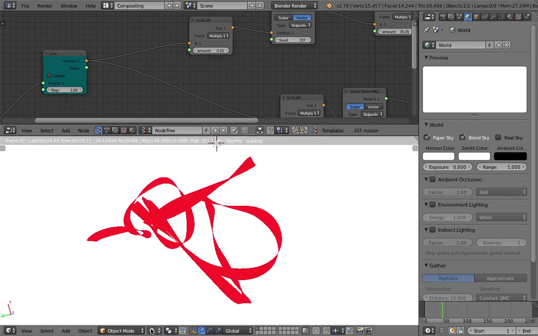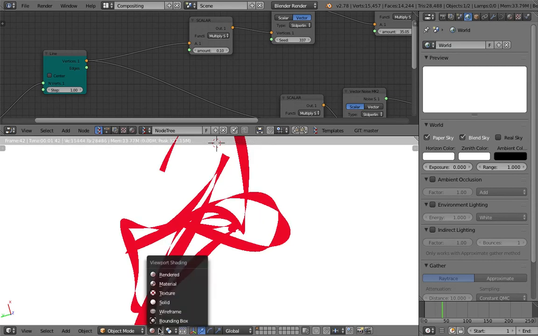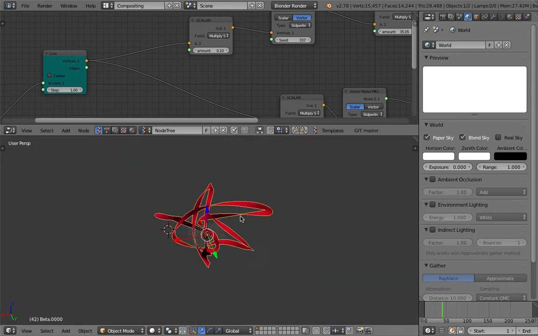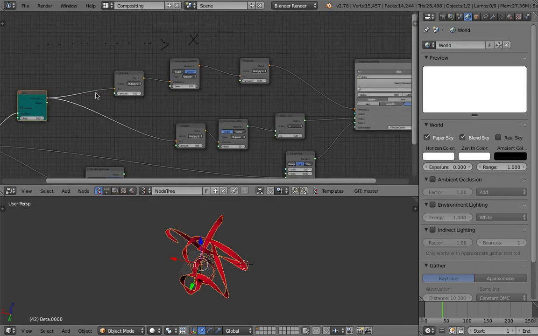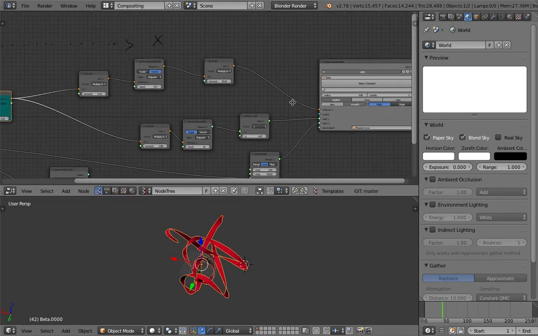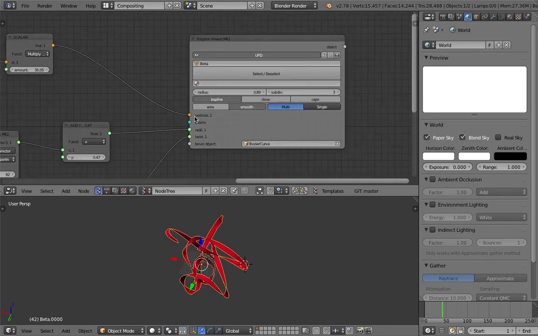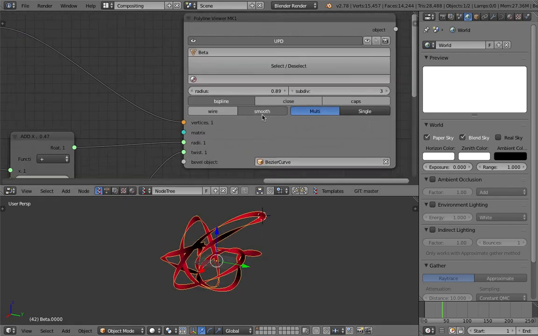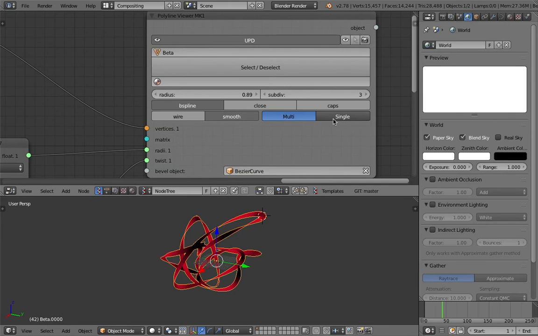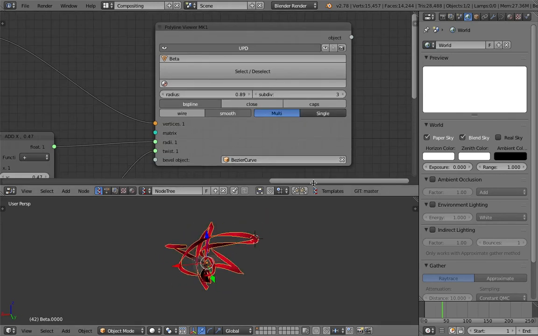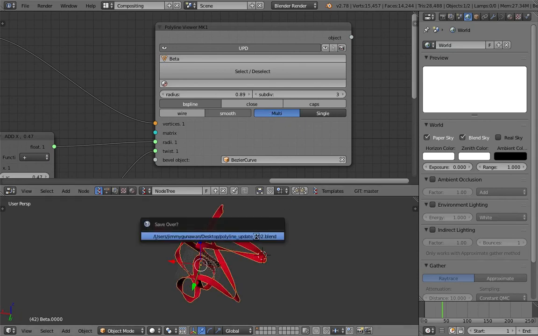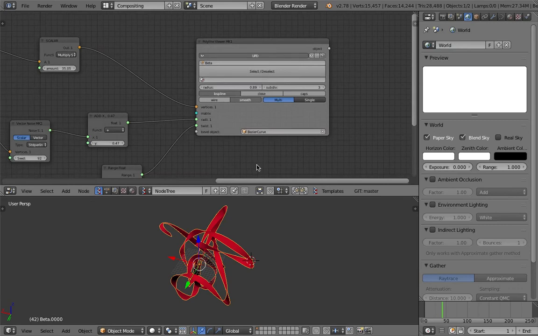Randomize the seed, update it. Very nice, just like a ribbon. So the idea is, of course, just provide points in order into this polyline, and you're gonna get a result right away. Remember that you can use multiple or single. Single objects will join: if you have multiple curves, it will join them into a single object, while keeping it multi will keep them as multiple.